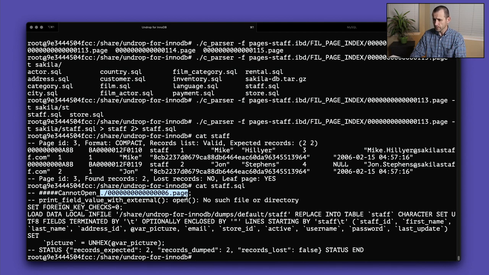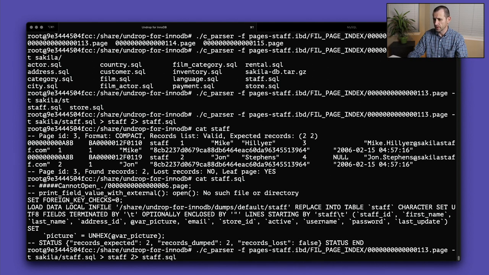So to fix this problem, there is another option to cparser, and that option is -b, and you have to pass the directory with blob pages. Remember that other type? So that's why we need it.